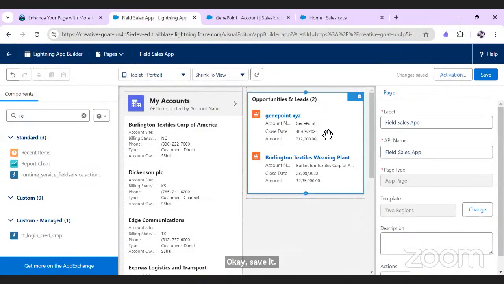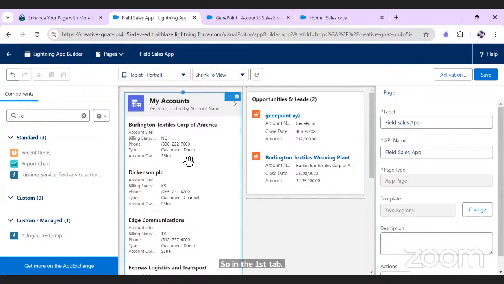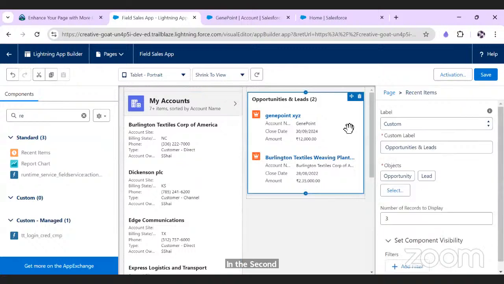Save it. Don't activate it. Just save. Changes saved. Check for the challenge. You will get your points. So in the first step, we have understood how we can add a list and how you can add whatever object you want to show in that list. In the second level, you have understood how you can add a recently visited or recently accessed item on your page. Clear?